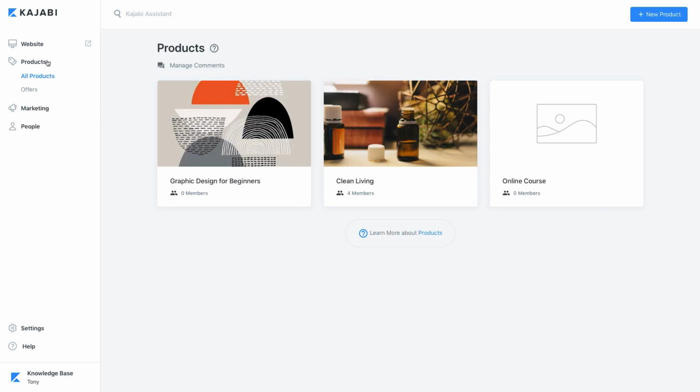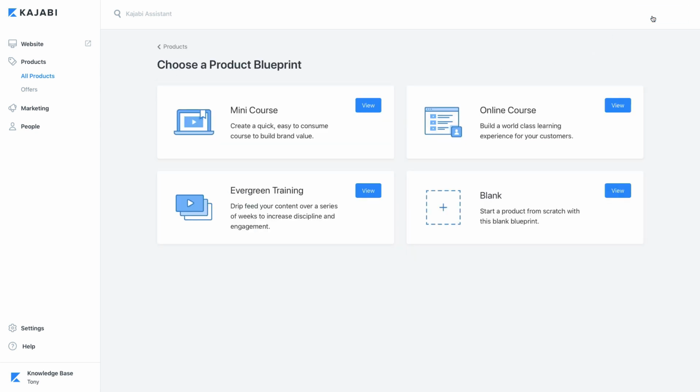If you go to the Products tab, you'll notice that this is where the products you have already created will live. To create a new product, go ahead and click on the New Product button. From here, you'll see that Kajabi has created 3 templates for you. We call them our product blueprints.